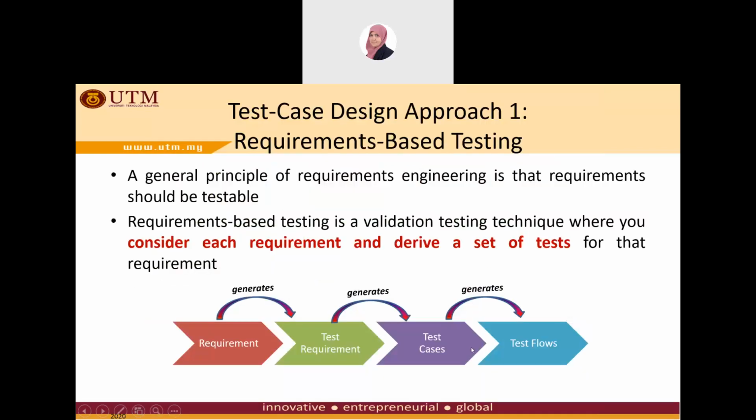So now we go to the first one, which is requirement based testing. If we recap our discussion during the requirement engineering topic, there is a general principle of requirement engineering that each requirement should be testable. So requirement based testing is a validation testing technique where you consider each requirement and derive a set of tests for that requirement. From the requirement you generate the test requirement, and then generate the test cases, and then we generate the test flows.